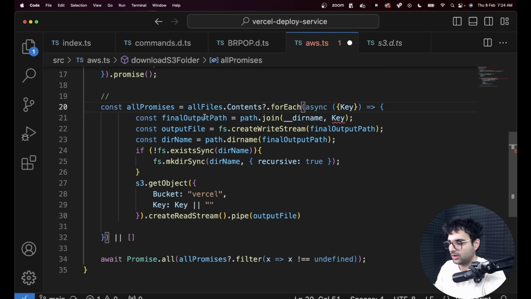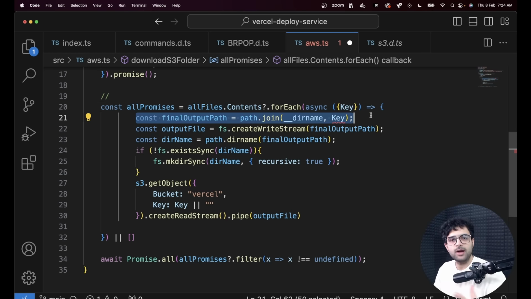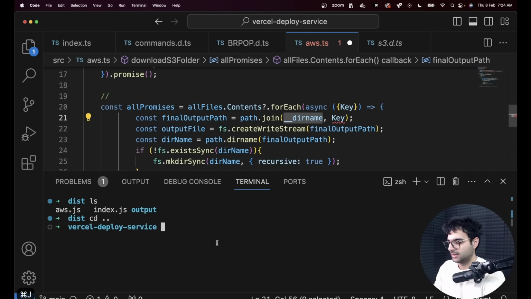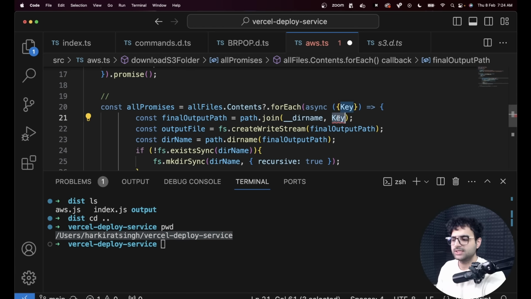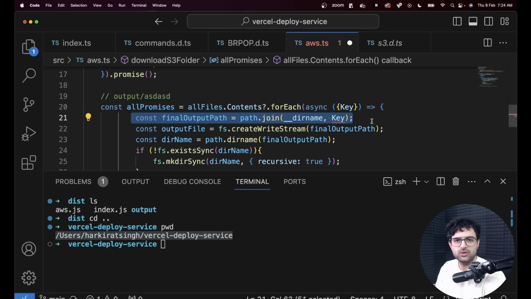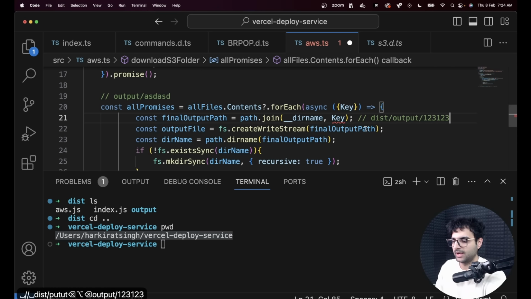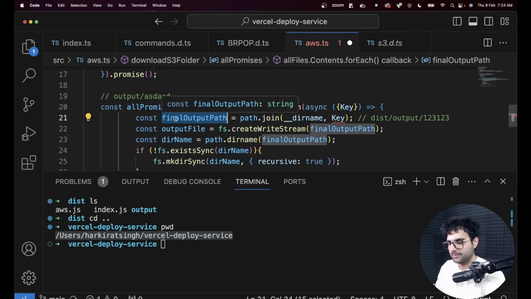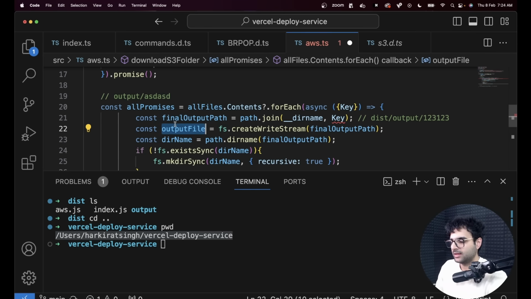I iterate over all of them, get the final path where I would store it locally. What would that final path be? The current directory that I'm in, that is this /dist. That's what __dirname has, /output/ whatever the ID of that specific deployment is. That's probably where I want to store the file, right? In dist/output/ID. So that's what we can get in this variable. Then we find the output file.